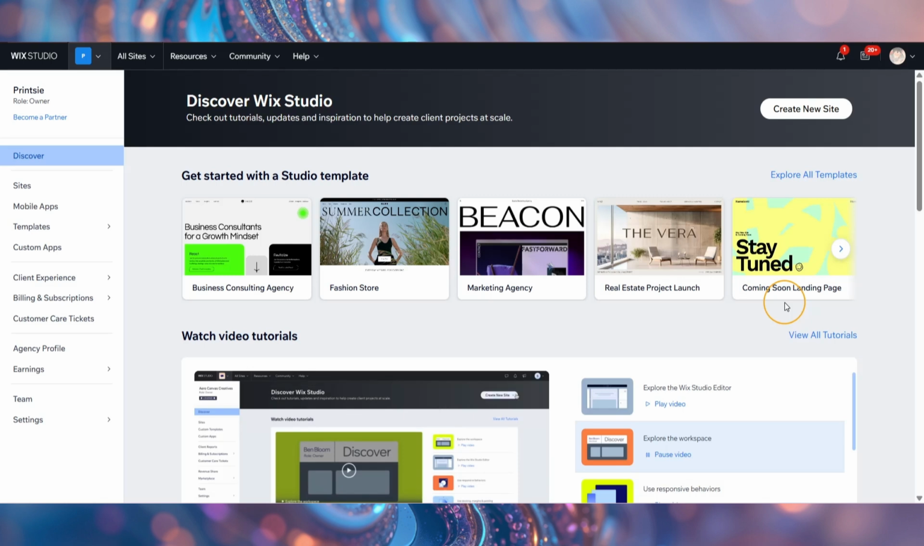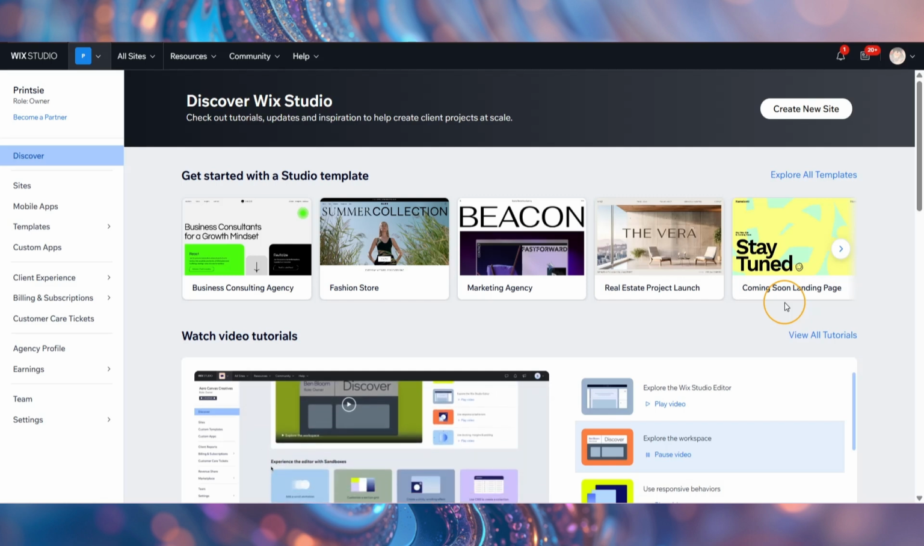This is the Wix Studio Workspace. It's like the command center for your business or agency. Here, instead of jumping between different accounts or tabs, you'll have a centralized dashboard to manage multiple sites, teams, and clients. Let's talk about what you can do here and start with the top elements first.